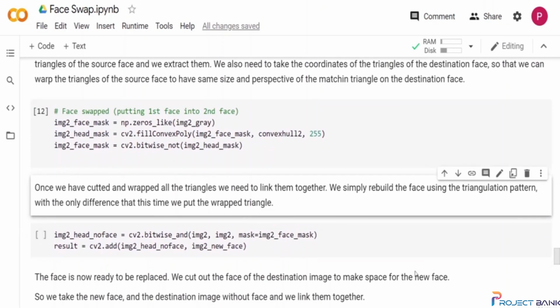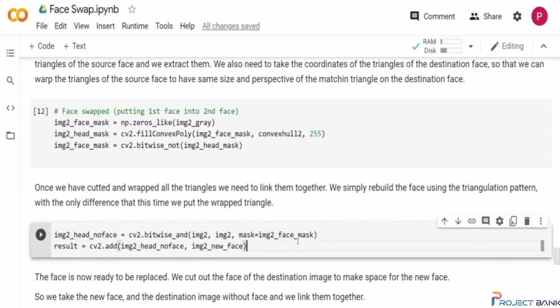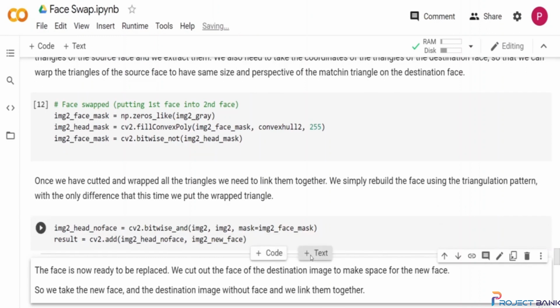Now the face is ready to be replaced, and now we cut out the face of the destination image to make space for the new face. So we take the new face and the destination image without face and we link them. Here you can see that I have taken the image with no face and the new face and we are adding it. So the result will be a new face on the destination image. Let's run this. It's completed.